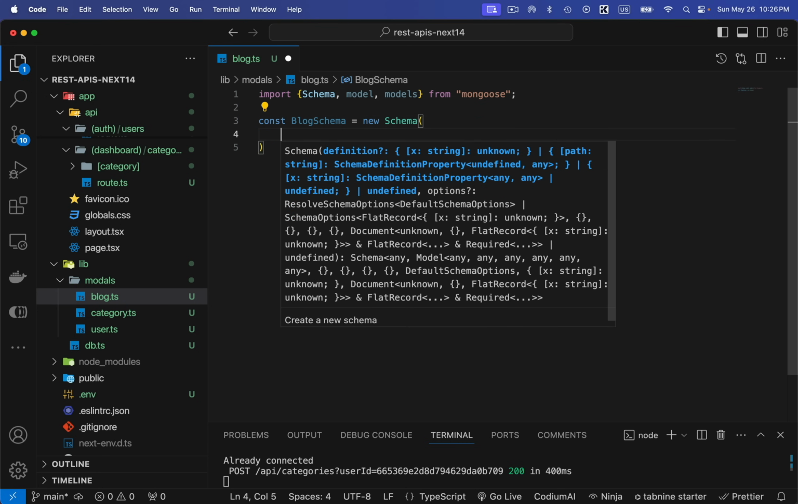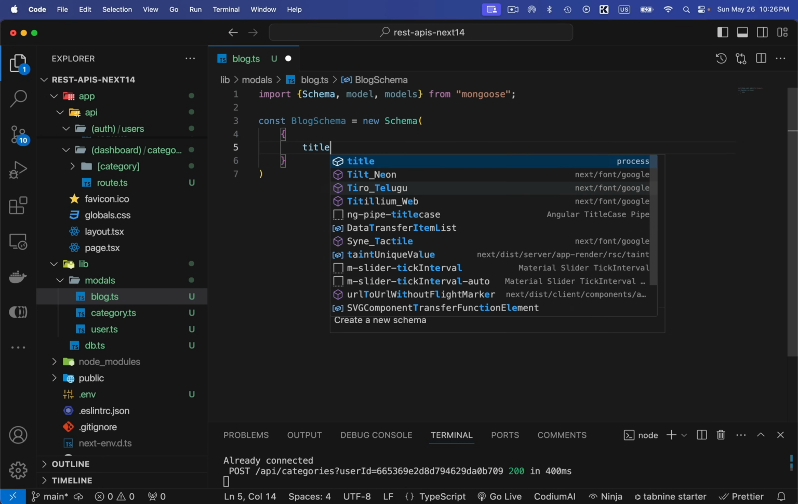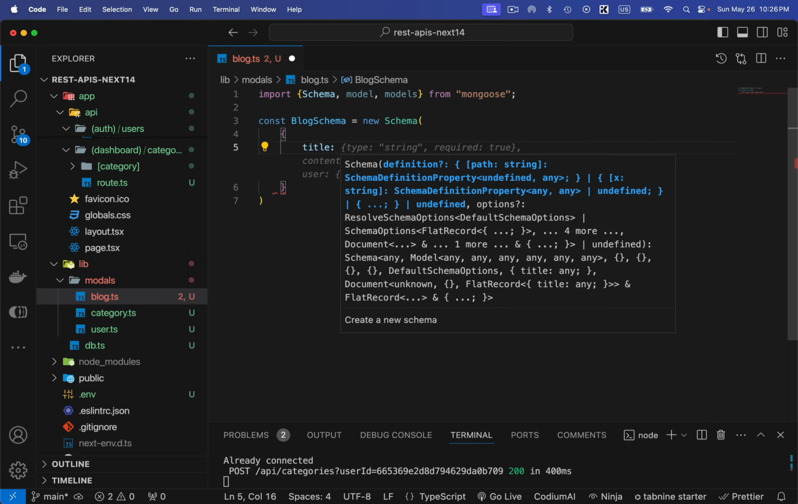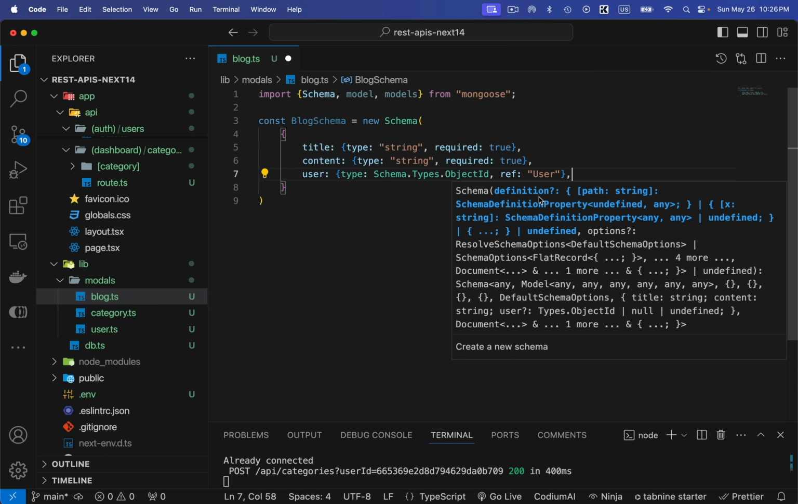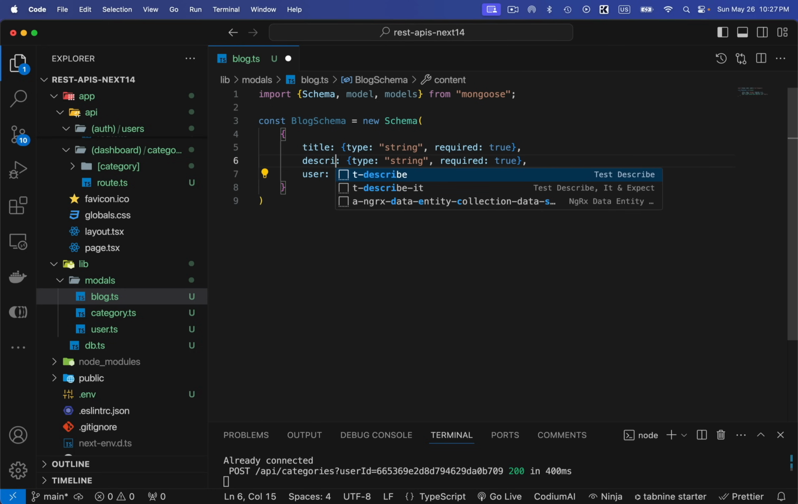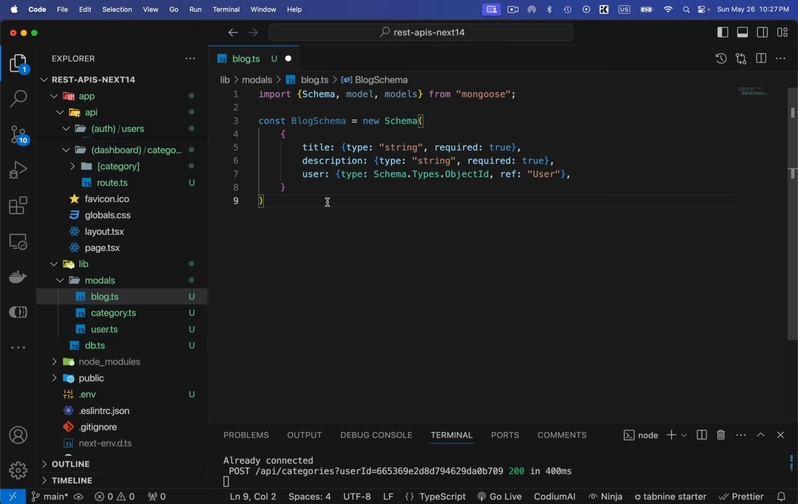Okay, let's add const blogSchema equals new Schema, and here let's add the title for the blog. This is going to be a string, required. This is going to be the content. Rather than content, I'm going to write the description. This is going to be the type. I'm not going to make it required.